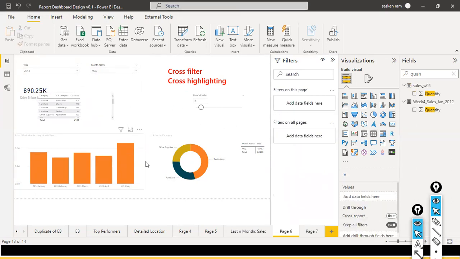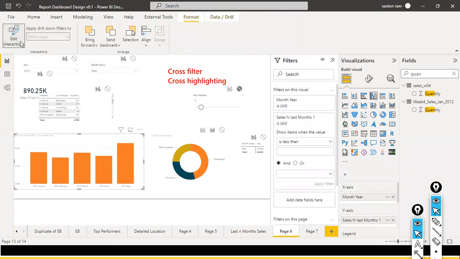Let me do one thing. On top of the table visual, you can see only two options here. See, what if I select this? What will happen is, irrespective of whatever you select in the other visuals, I will display only this one. I will not change my behavior. Let the others do whatever they do. I will remain as it is.